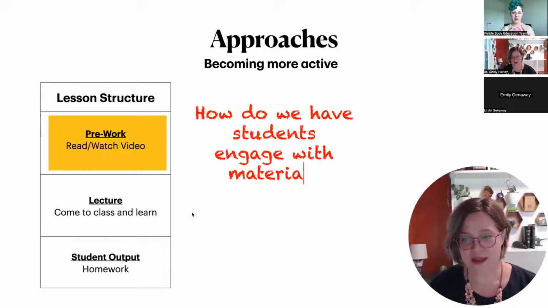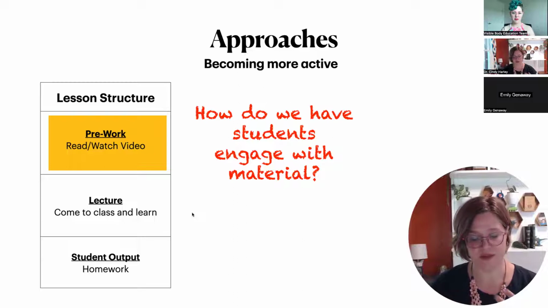Okay, so let's take a look at that pre-work. Now, we want to think about how we get students to engage with it. With active learning, we want them to engage with the material, think about it, ask questions, and answer them, instead of just passively absorbing like that sponge.